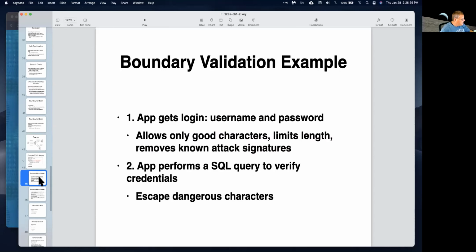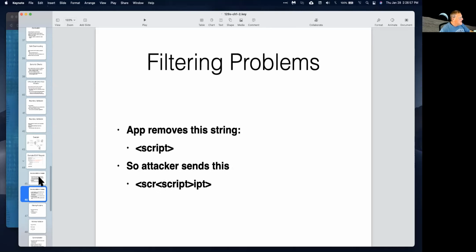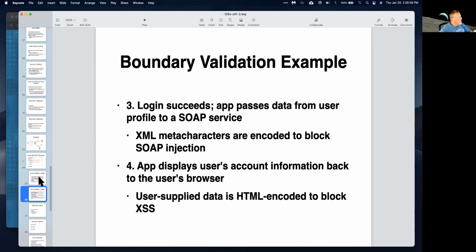XML has injection too. When you pass data through a SOAP service, you can have XML meta characters in there. So you encode them as HTML, so they will not be interpreted as active ingredients in the XML. Then you send data back, again HTML encoded. This is the way you make things safe. You have to consider what your app takes in and filter out the dangerous things, and what it sends out should also be filtered so that it does not have unexpected results on the next step.